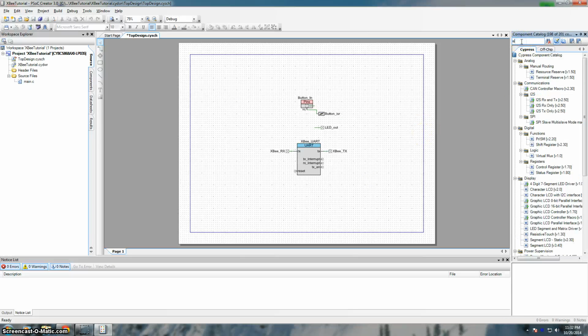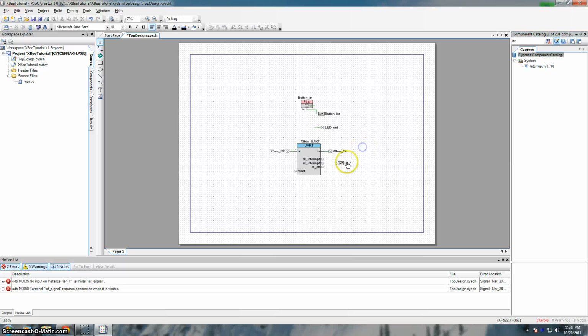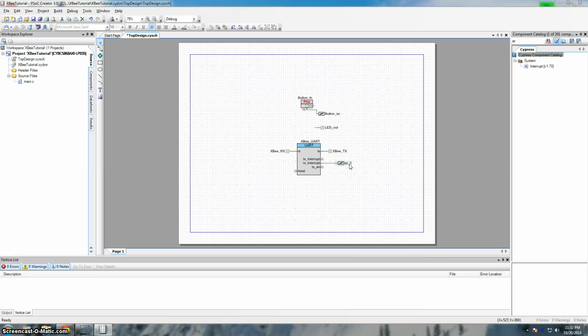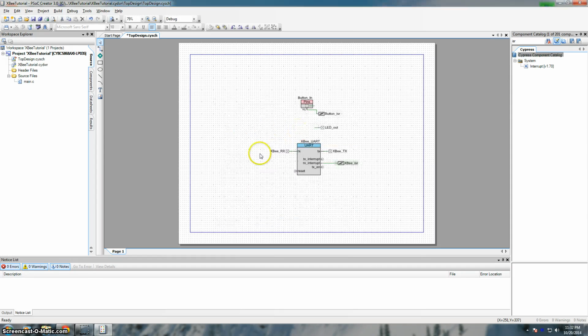And the last thing we'll need is an ISR for our UART block. And we want it to interrupt on receive, so we're going to wire it to that. And I'll call the ISR XB_ISR. So that's everything we need here.